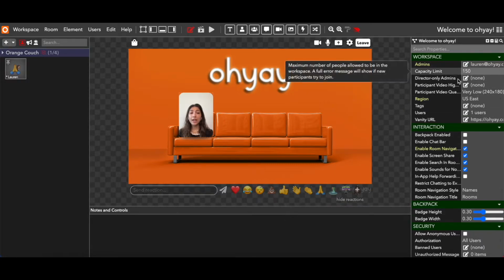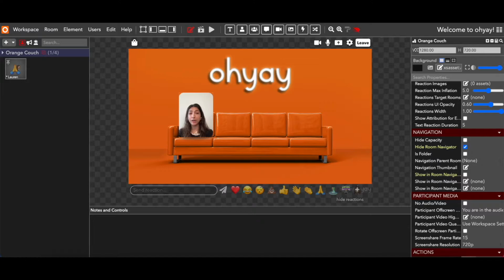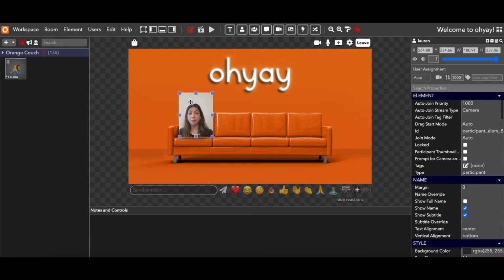And finally, over here on the right-hand side, we have these settings. This bar changes based on what you click on within ohyay, right? So if you'd like to edit the room and you click somewhere on the room canvas, right, suddenly we're editing the room. If I wanted to edit my participant bubble and I clicked on myself, this bar will then change to be editing my bubble.